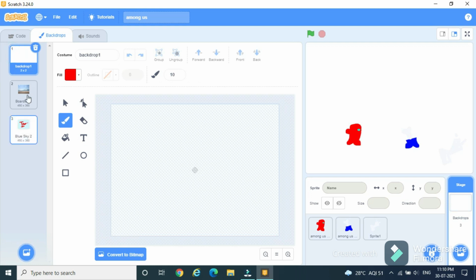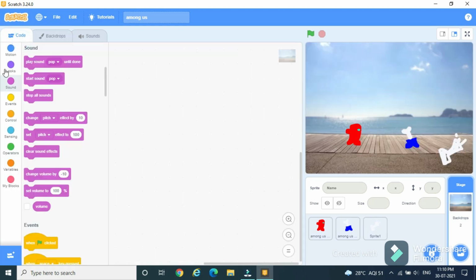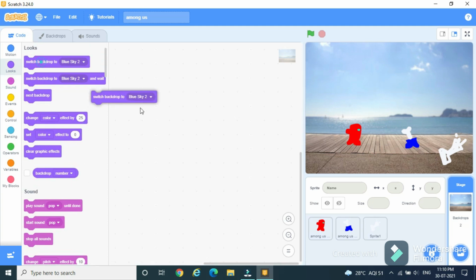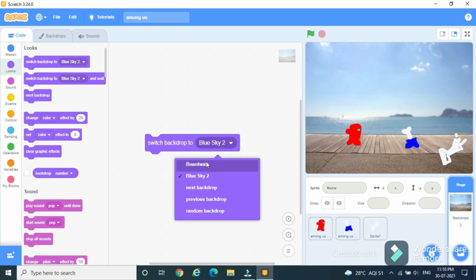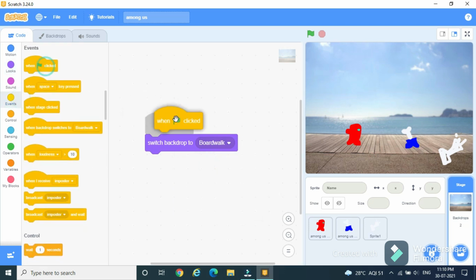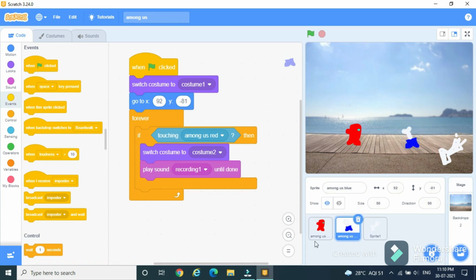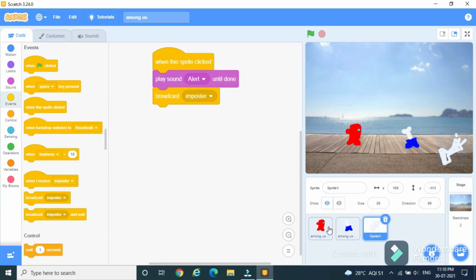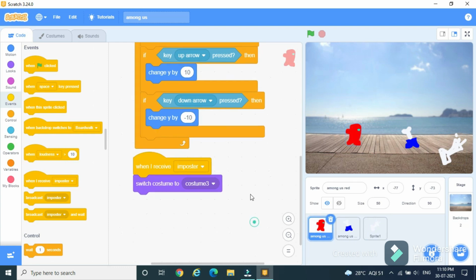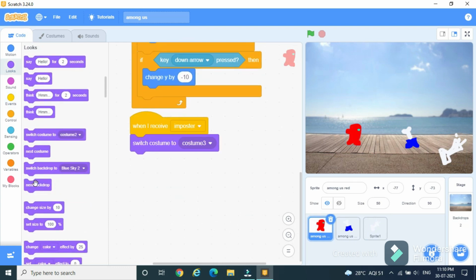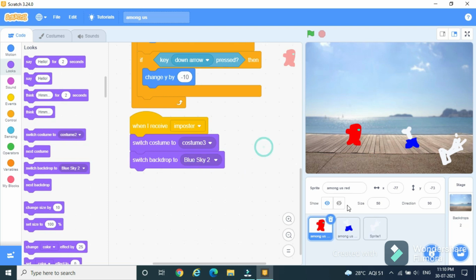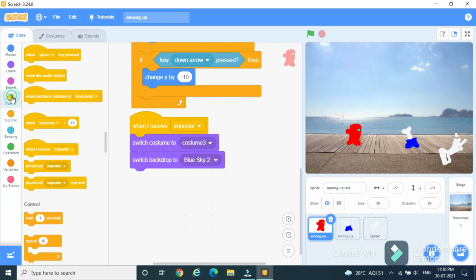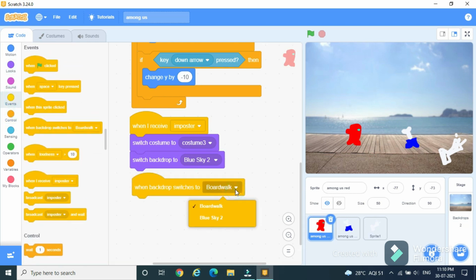Imposter. Go to this, delete this, and in the backdrops, switch backdrop to blue sky 2, not blue sky 2, boardwalk when we start the game. So now when we click on this, it will send imposter. So costume to 2, will switch backdrop to blue sky 2. And in Among Us, some sprites hide when we switch backdrops.